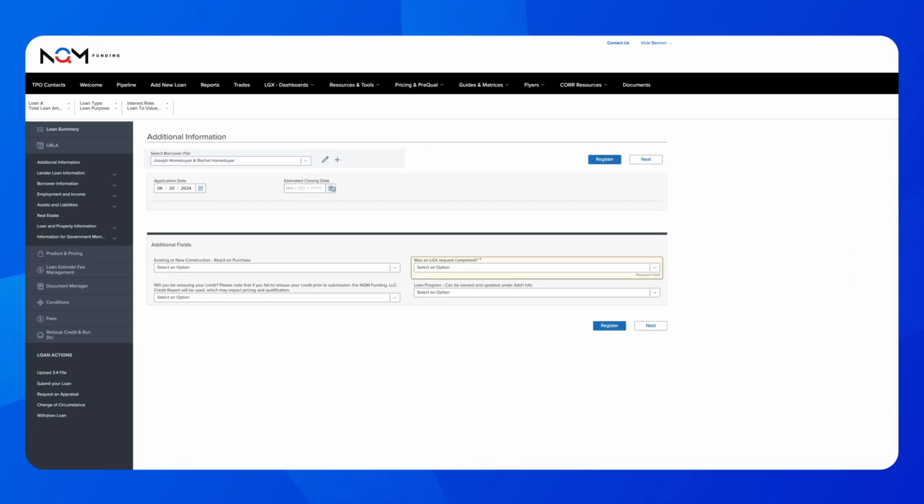In the Estimated Closing Date field, either enter Close of Escrow Date if it's a purchase transaction, or 30 days from submission date for a refinance transaction. Select Existing or New Construction on the subject property. Select if you're reissuing credit, yes or no. If marking no, then a new tri-merge credit pull will be performed upon receipt of the loan file.